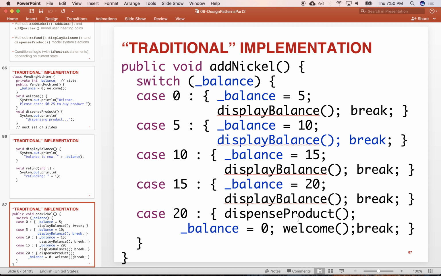Here's a very common, very easy way to implement it. If you add a nickel: if you were in 0, you become 5. If you were in 5, you become 10. If you're in 10, you become 15, and so on. In any of these cases, we just change to the next state: 5, 10, 15, 20. We display the balance. We haven't reached 25 yet, right? So we always display the balance.